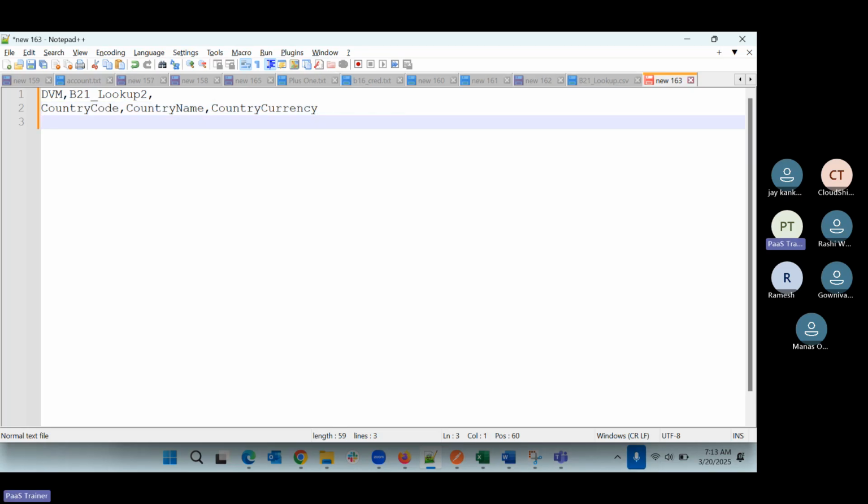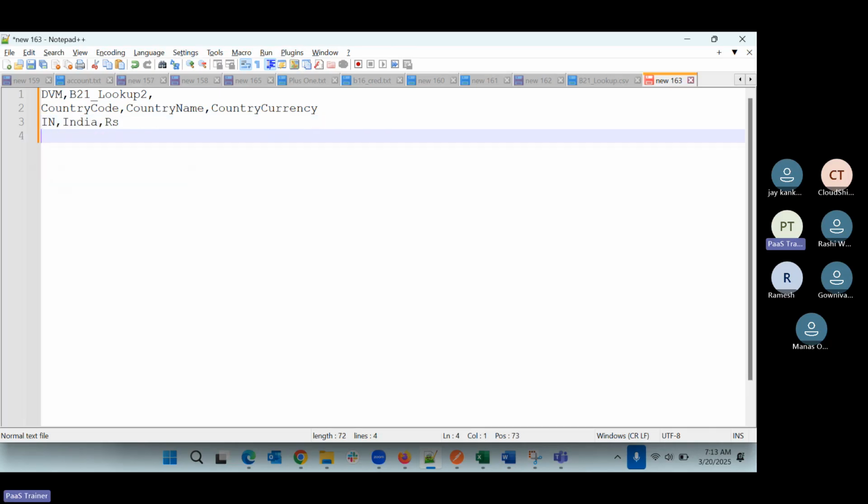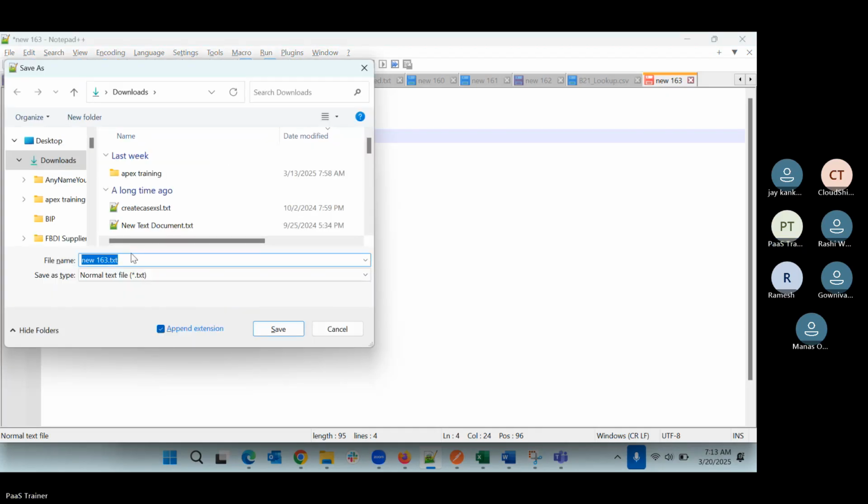So first we will write IN, we'll say India, and it is rupees. Second we'll say US, United States, and it is dollar. So for example, this is what we have. Now we can save this one. Any name you can use to save.